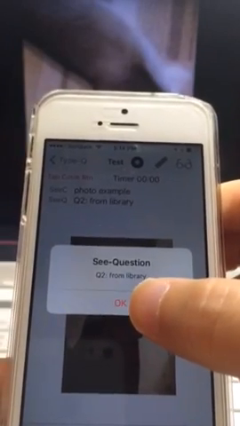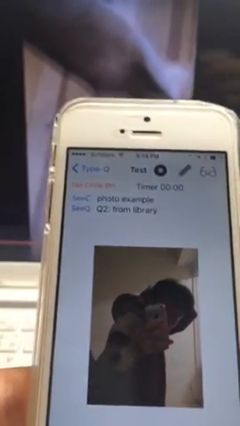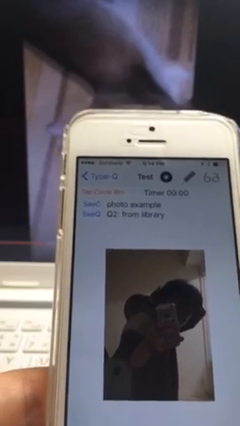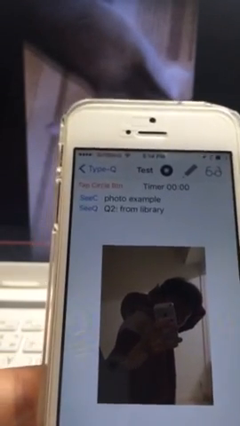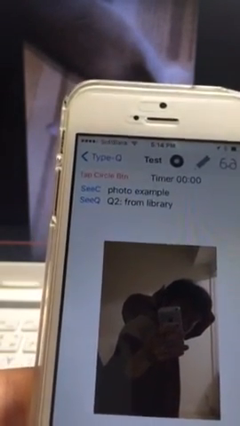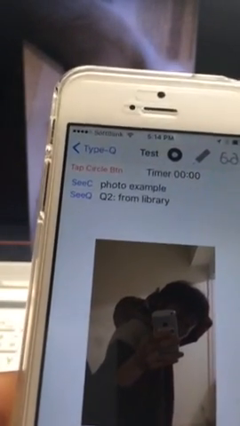Okay. For the second question, my cat is playing on my shoulders. So, let me try it in Japanese again.